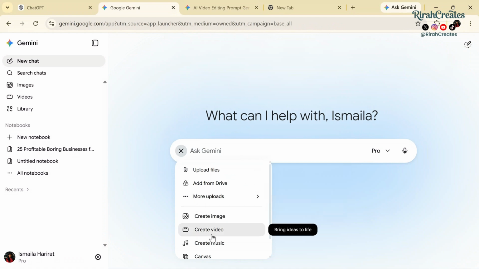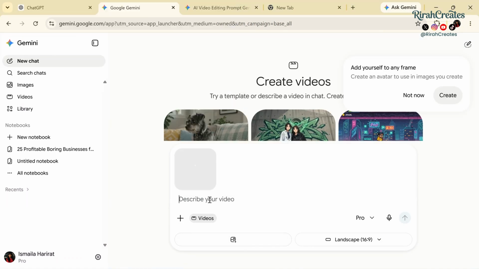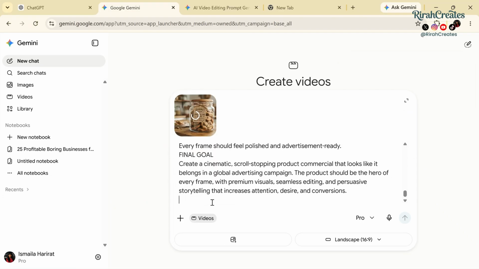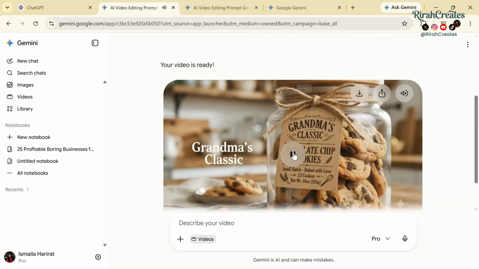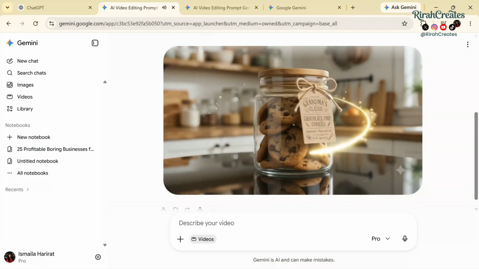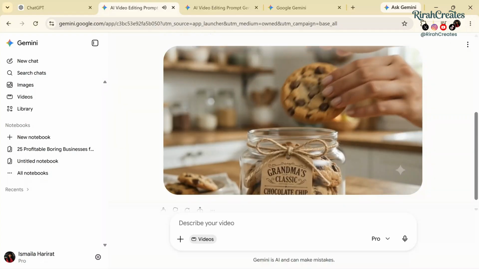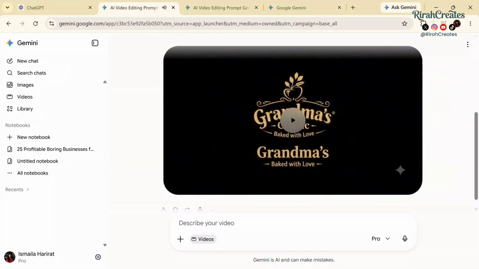Let's try another product. We'll click on the plus icon, click on create video, then select the image. So let's use this jar of cookies. We'll paste the prompts and then we'll click on create. Okay, our video is ready. Just simple, short, and straight to the point.